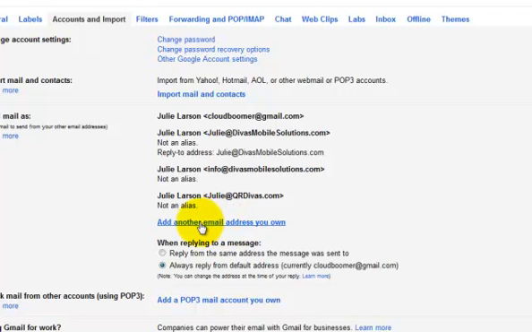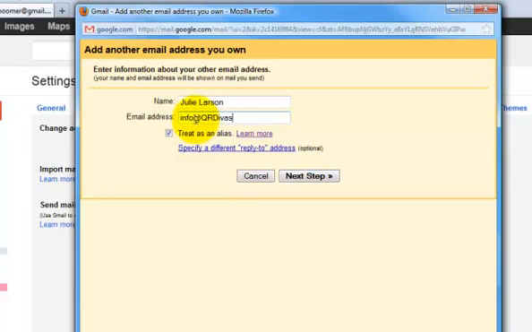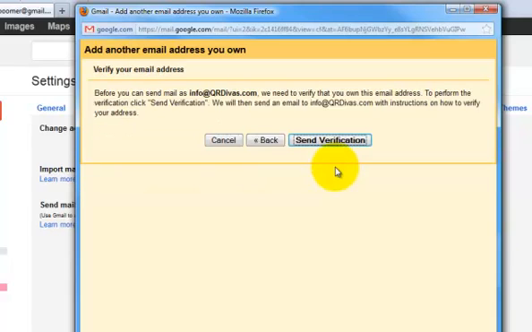I'm just going to add another one. All right, I am going to add info@qrdivas.com. And I do not want to treat this as an alias, so I'm going to uncheck that box. If you want to learn more about what that means, just check it out here. I'm going to click on Next Step, and Gmail will send me a confirmation into my Gmail account. This email address is also forwarded currently to my Gmail address, so I'll receive it in my Gmail. I'm going to click Next Step, and go ahead and have them send the verification.